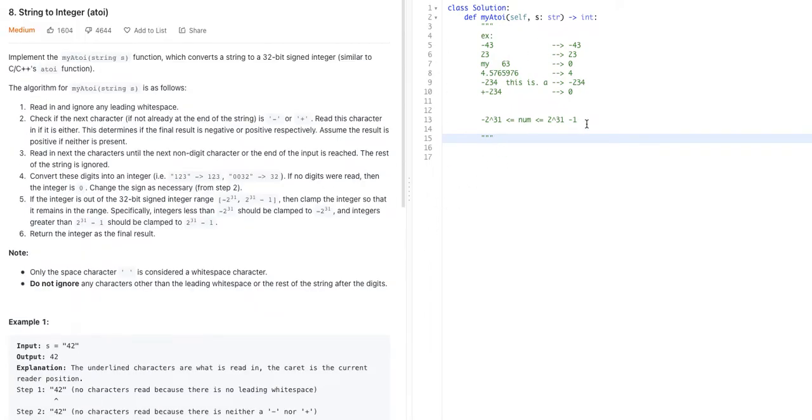Another thing we should keep in mind is that this is a 32-bit integer. So the number we can get is between minus 2 power 31 and 2 power 31 minus 1. If the result goes beyond this range, we return the boundary: if it is smaller, we return minus 2 power 31, and if it is bigger, we return 2 power 31 minus 1. So let's see how we can code this and solve this problem.